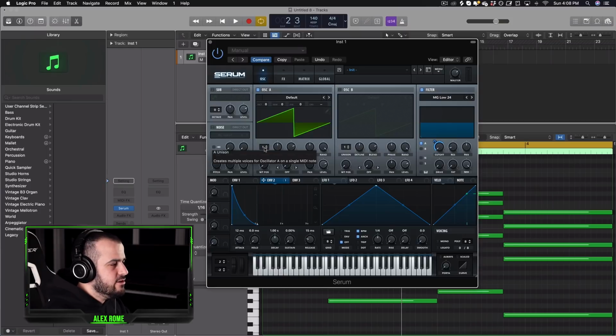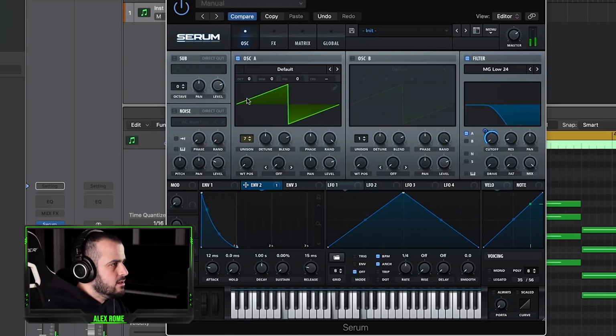Watch what happens now if I increase the unison here. We get a wider sound. But watch this, guys. The sound is not just a pad. It's not just a lead either. We can use this same exact sound for a bass.